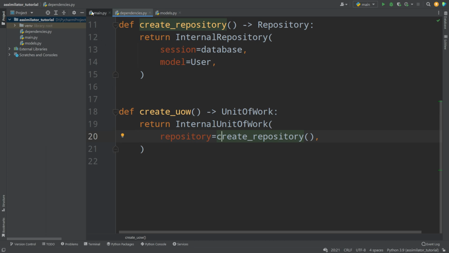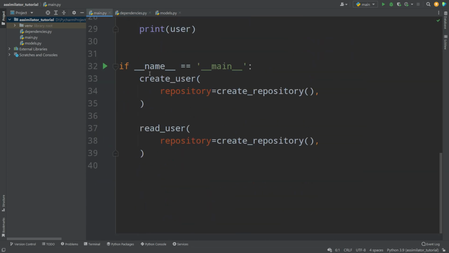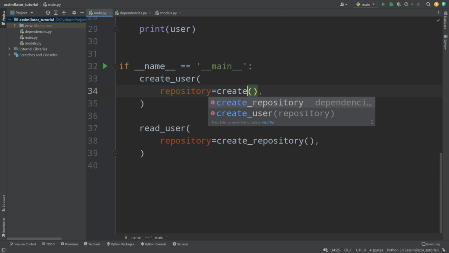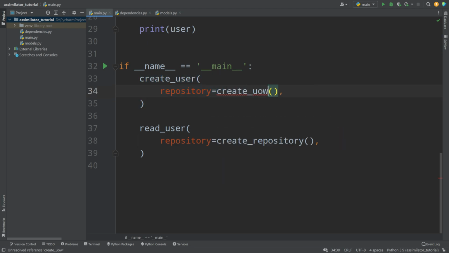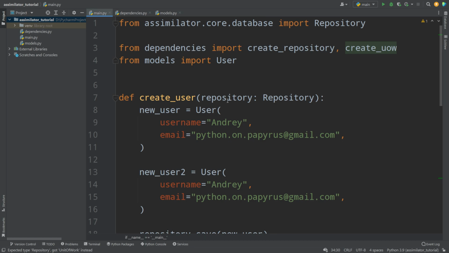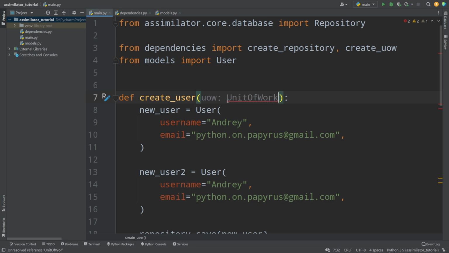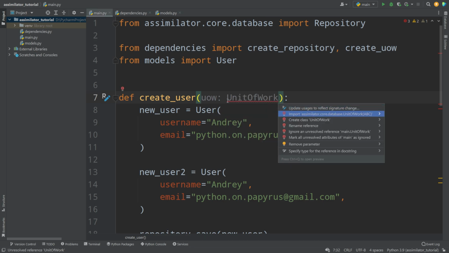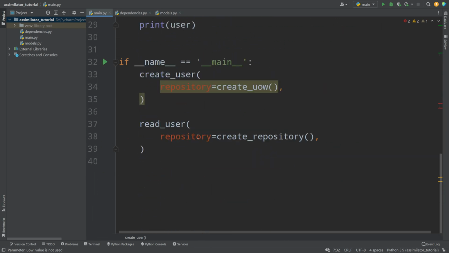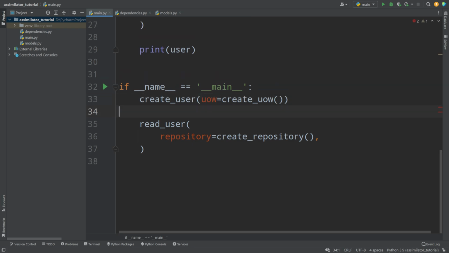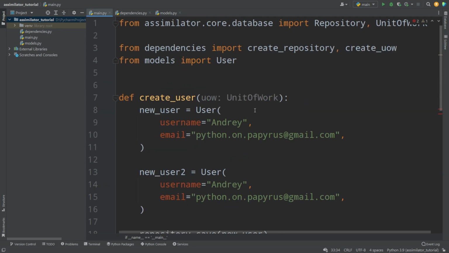That's it. Now go to main.py and change your create user function from create repository to create UOV. Like that. Of course, we have to change our repository to unit of work here, and let's use the unit of work abstraction for our type annotation. And here, of course, we need to rename it to UOV. So what I changed is I renamed my repository in create user to unit of work, create unit of work.